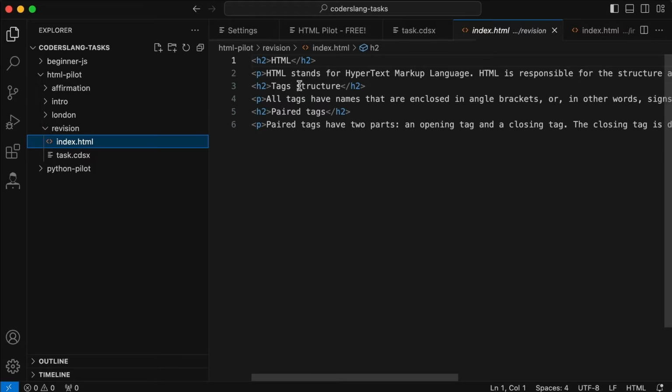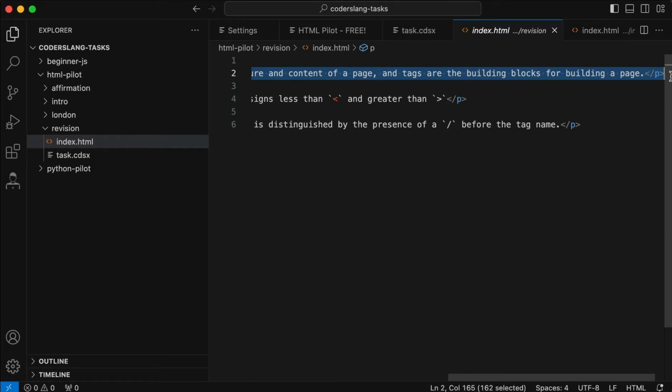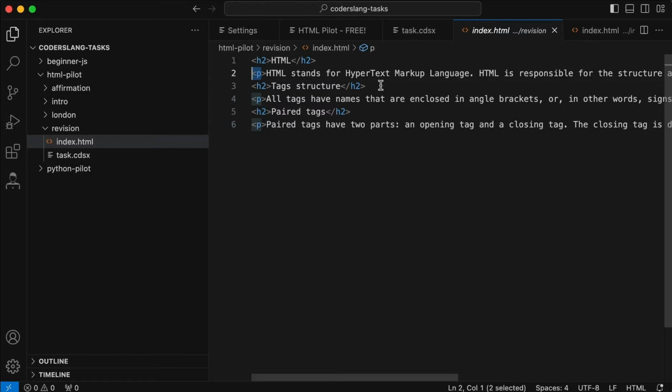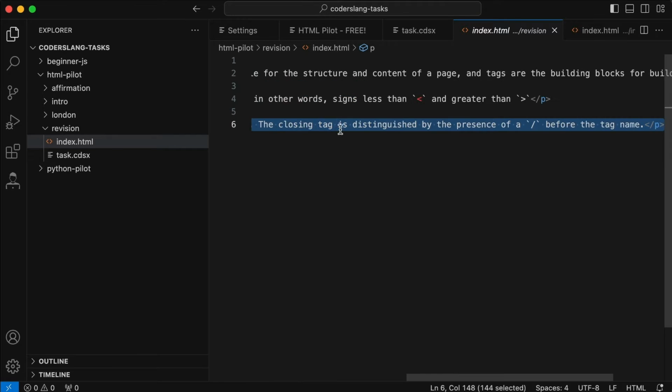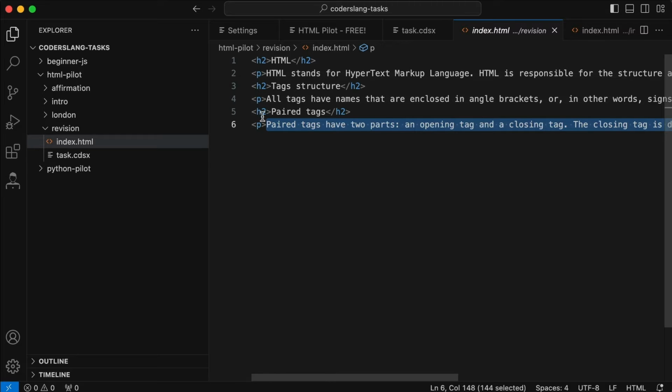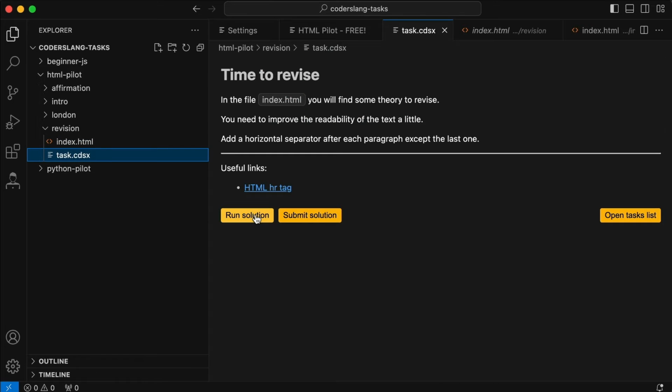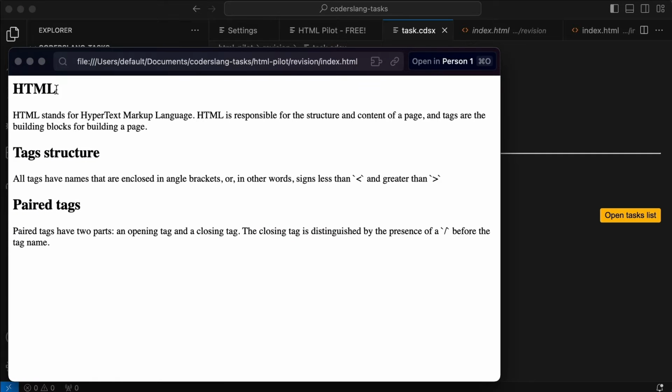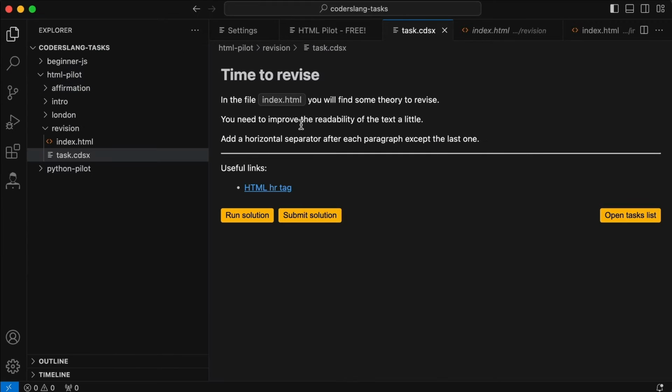Open index.html, and it looks like I have plenty of stuff here. So here's the H2 header, some paragraph, some long paragraph, another H2 header, another paragraph, another H2 header, another paragraph. Okay, so 3 paragraphs and 3 H2 headers. Let's see how it looks when we run the code. It looks good. As expected, here are 3 headers and 3 paragraphs that display some theory about HTML. Okay, now close this one.